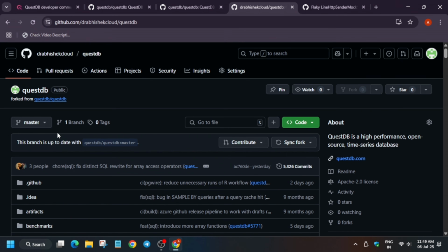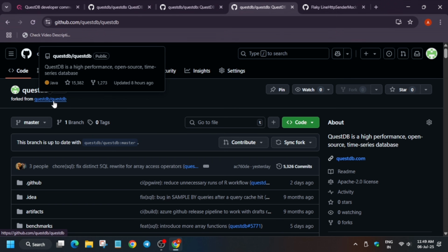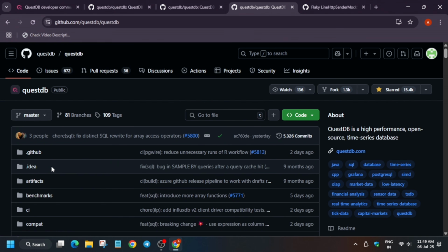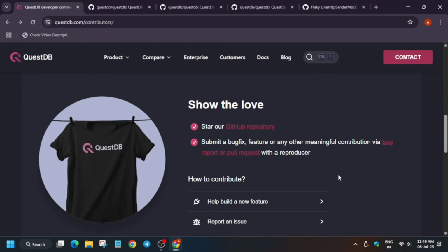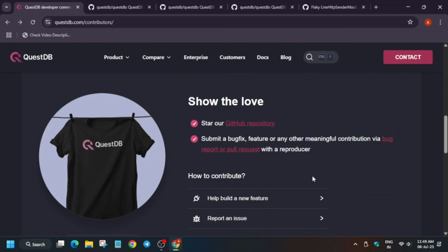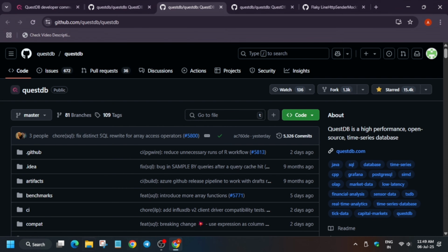So let me show you here. This is the QuestDB repository. You have to contribute to any of these sources, and then once you have created the feature and done a pull request, I wanted to show you a sample. So let me show you one sample.